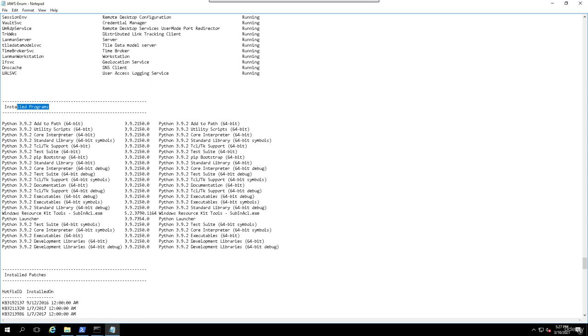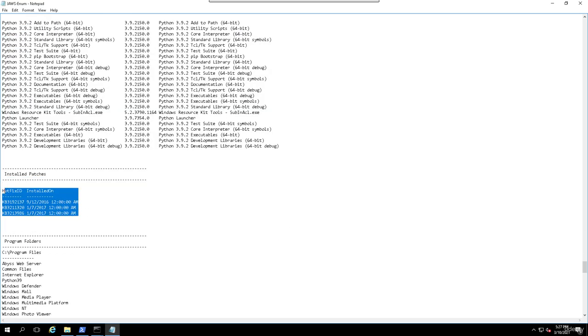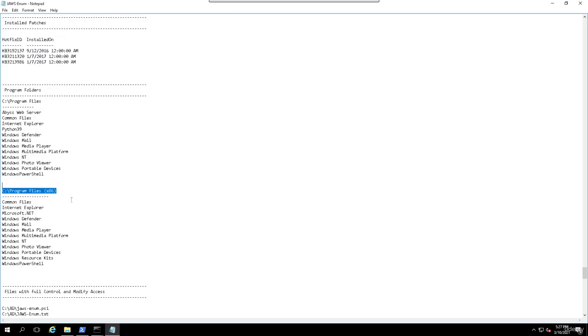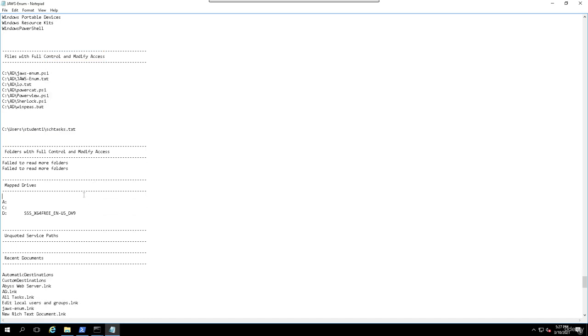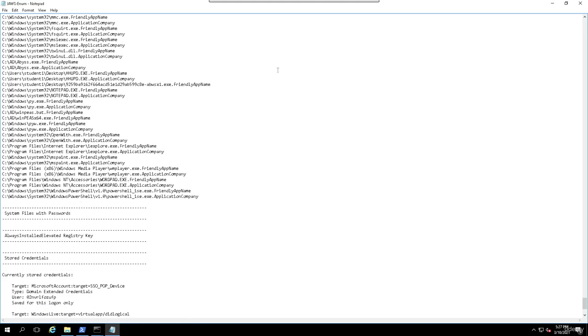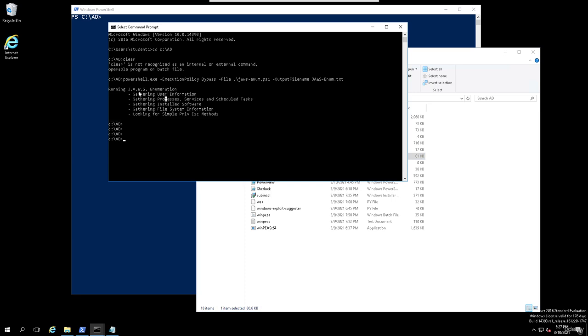Here are some installed programs. You can see that we have Python installed in here. You can see the hotfixes that we have installed. You can see what is in the program folders, what is in Program Files (x86). You can see all the things that I have access to modify, and all that good stuff that we can use. And also we can go ahead and take a look at what WinPEAS is doing. Not JAWS, we were done with JAWS.